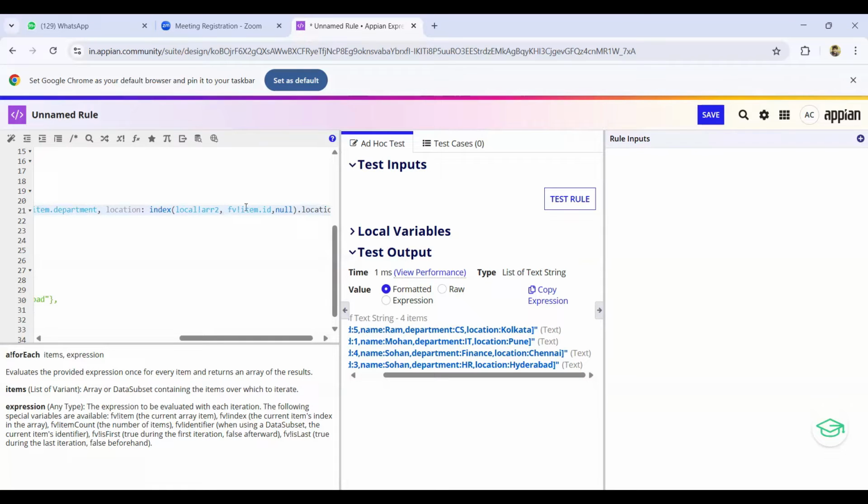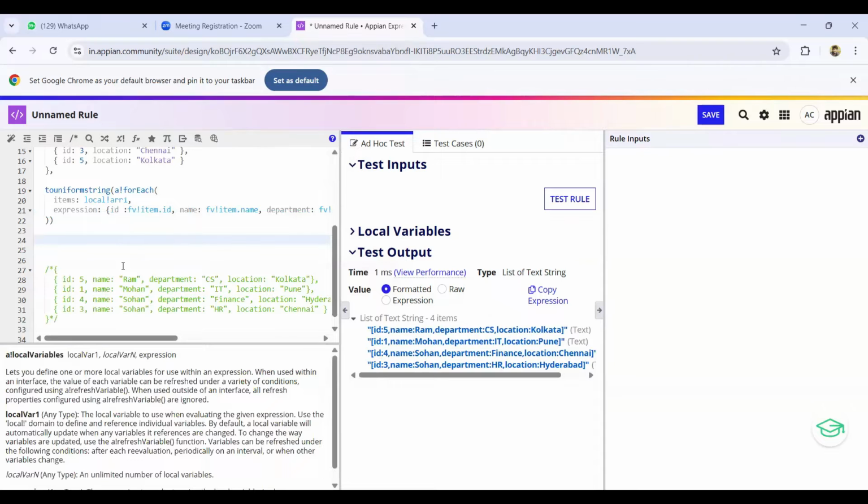Array 2, and pass the item ID of array 1, and then null, and then dot location. So if I'm not using the location, it will just give me the ID as well. Yes. And then it was all a dictionary, so I just converted it into a string, and then this is the result. Okay, this is also good.